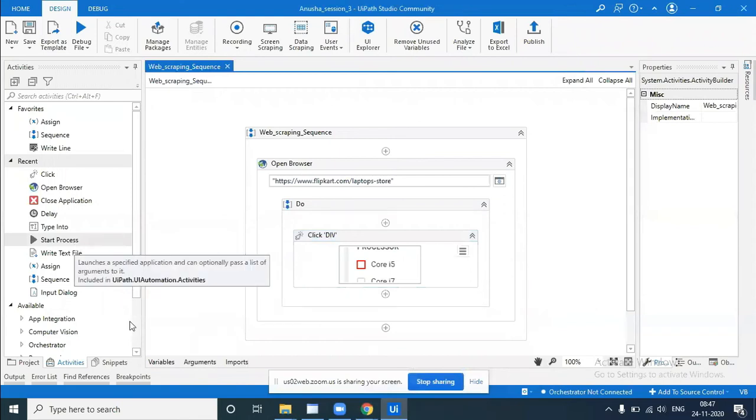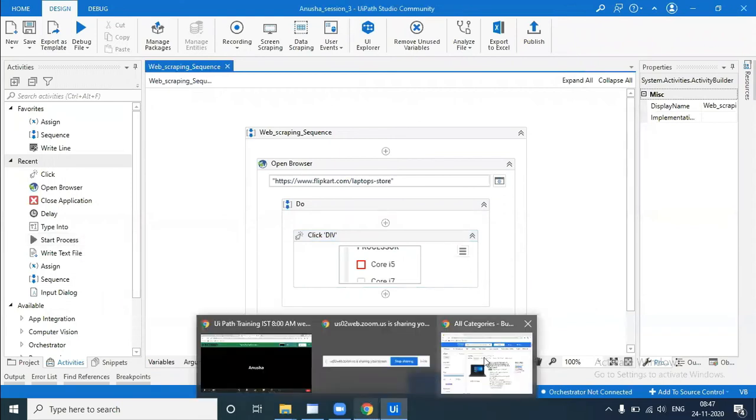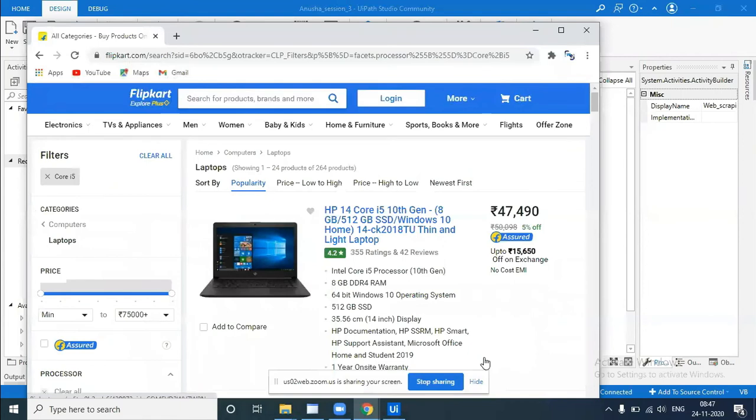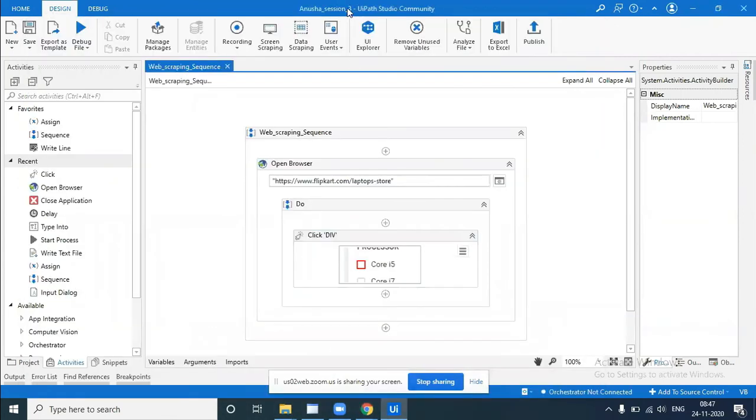Okay, so now Core i5 got clicked properly. So I have stabilized that. What I did is I just removed that CSS selector code and unchecked it, and only kept the name and inner text. So it was enough to identify.